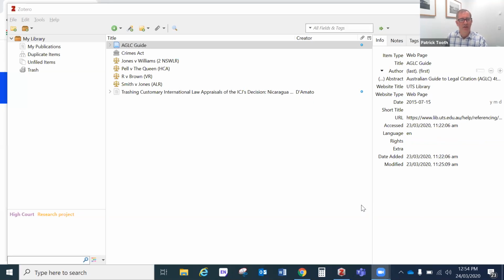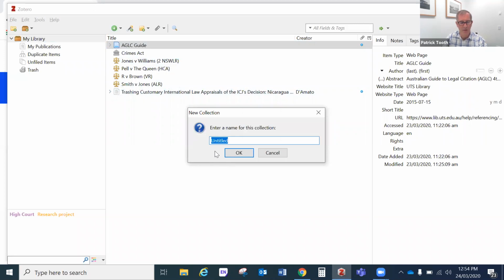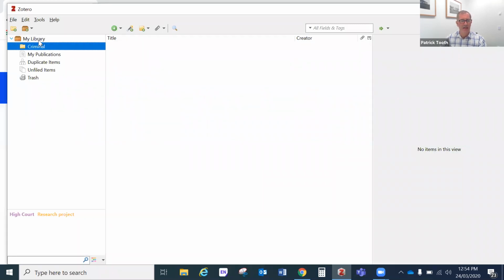One other useful feature of Zotero is that you may eventually have quite a lot of these citations in your Zotero library, and you might want to group them together. Zotero does that using what they call collections. If we click on My Library over here and right click, we get to make a new collection. If we click on that, we give it a name. I might call it criminal or something like that. And okay, now I have that collection.